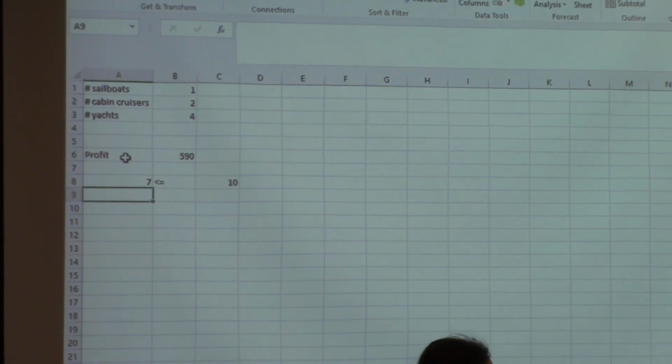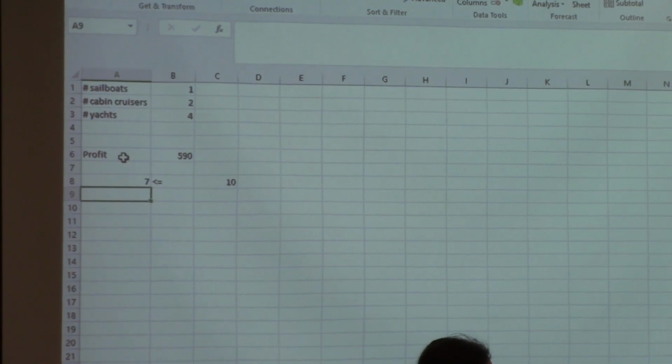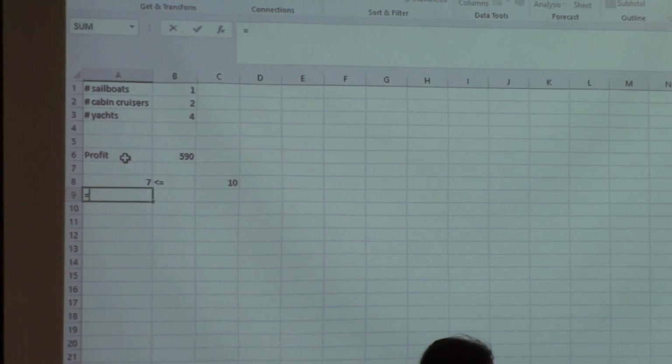And I can repeat that now for this one. But now it's going to be S, which is B1, plus 2 times C, which is B2, plus 3 times Y, which is B3. And that has to be less than or equal to 18.